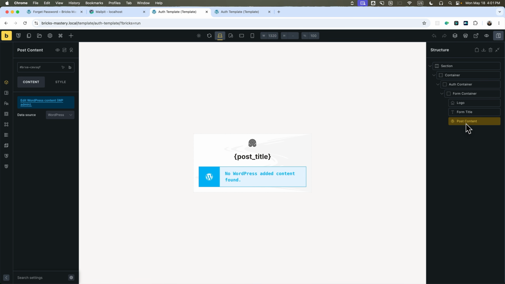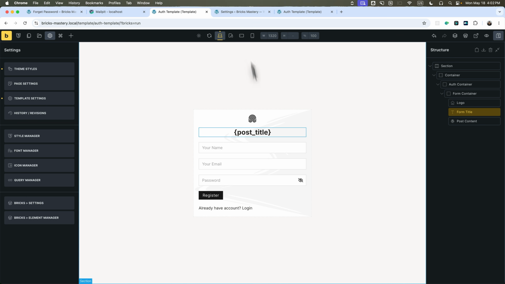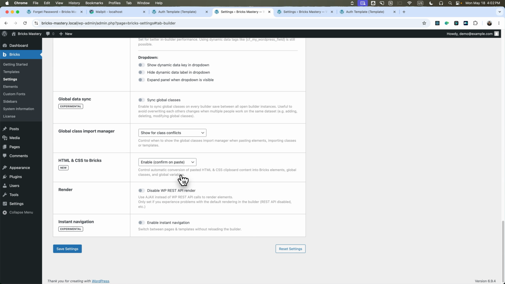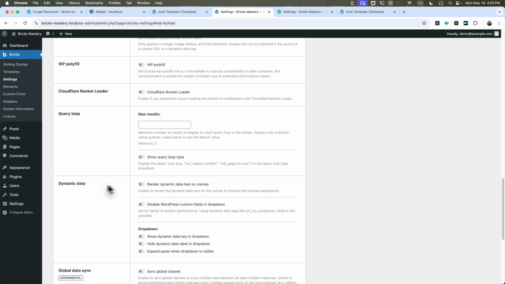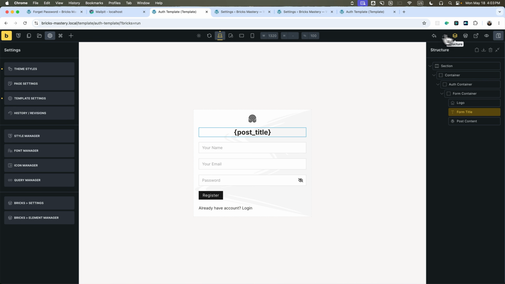So what I will do, I will just click on the post content, and here we have the data source which is set to the WordPress content, which I don't want. I need the Bricks content. You can see that our form has been loaded successfully, but this title is not rendering. Why is that? The reason is that I did not enable the settings. Just click on the Bricks settings from the settings panel, go inside this builder and scroll down. Here we have this dynamic data field, render dynamic data text on the canvas. So enable it to render the dynamic data text on the canvas to improve the preview experience. So just save, and I'm coming here and trying to load it again.